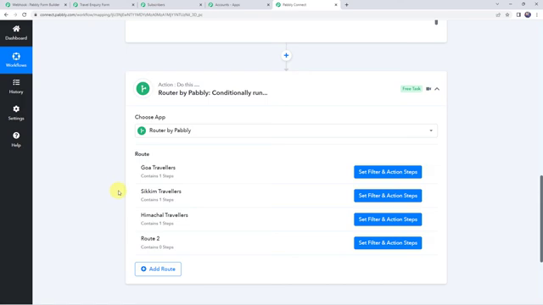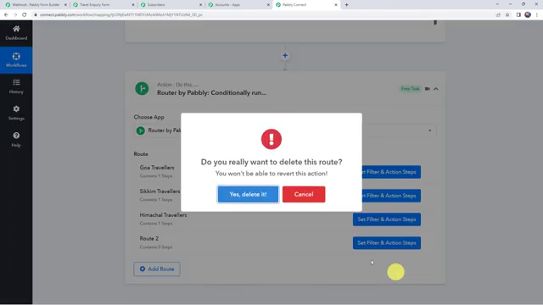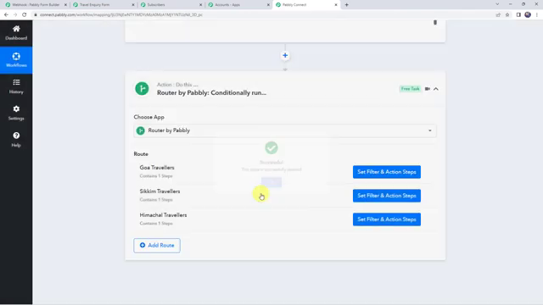So here we can see that all the 3 routes are ready over here. Goa travelers, Sikkim travelers and Himachal travelers. So as this is the extra route, it is not required. I'm just going to delete this particular route. Okay. Yes, delete it. Okay.